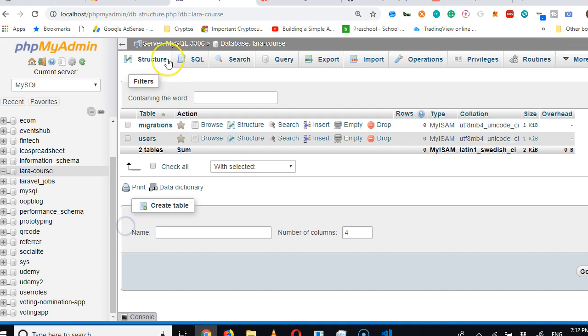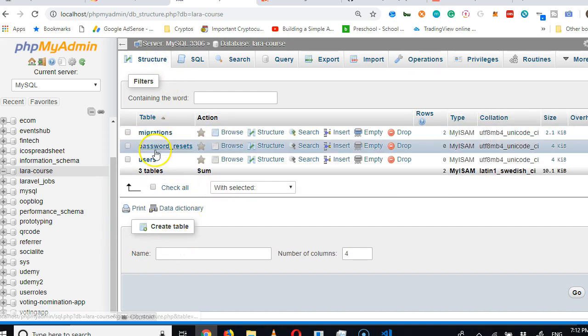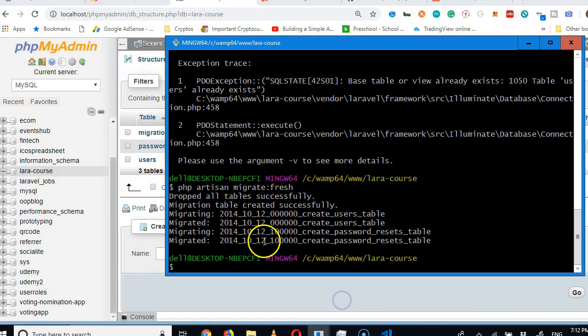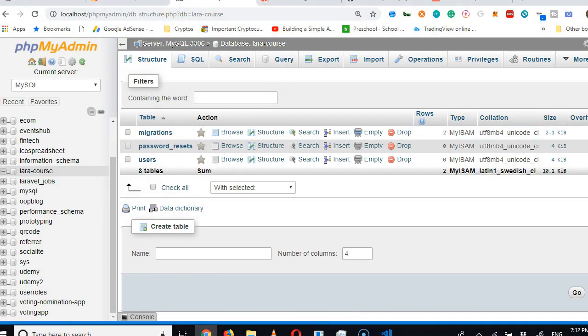So if we now refresh this place, we're going to see three tables. You see, it's complete now. No errors. Everything just runs smoothly. Beautiful. Now we can try and sign up. So we go to our Laravel website, our Laravel app. I'm still looking for it.